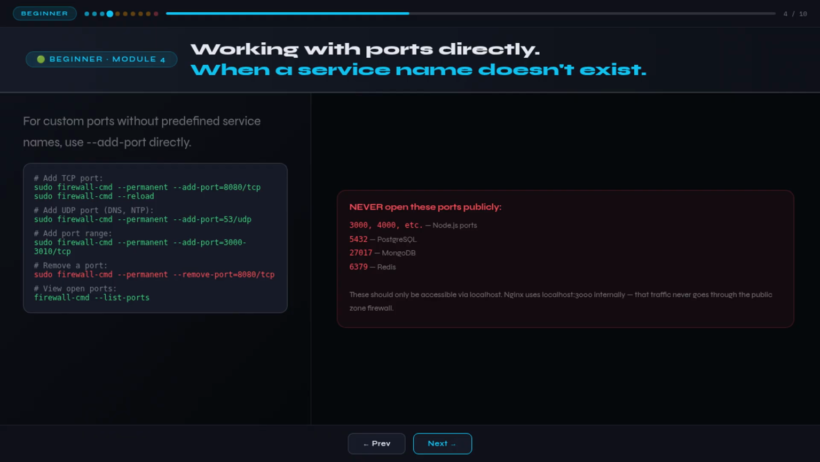Remove a port: sudo firewall-cmd --permanent --remove-port=3000/tcp. Reload after. UDP ports for services like DNS, 53/udp, NTP, 123/udp: sudo firewall-cmd --permanent --add-port=53/udp. View all open ports: sudo firewall-cmd --list-ports.